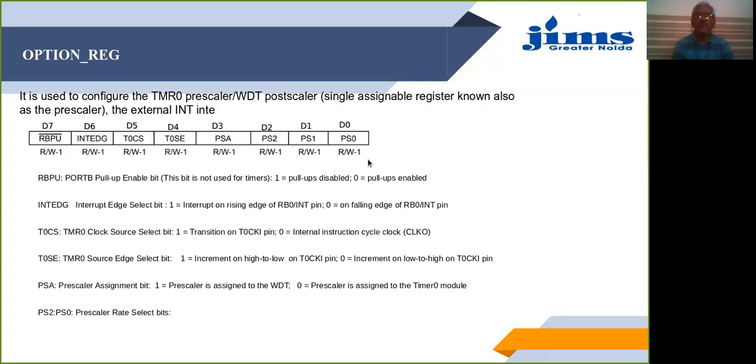So once all the options have been set, you decide whether you want the prescaler on the timer 0 module or on the WDT module, whether you want the timer 0 clock source on a high to low or low to high transition, or whether you want the T0CS, that is the timer 0 clock source select bit, transition on the T0CKI pin or the internal clock.